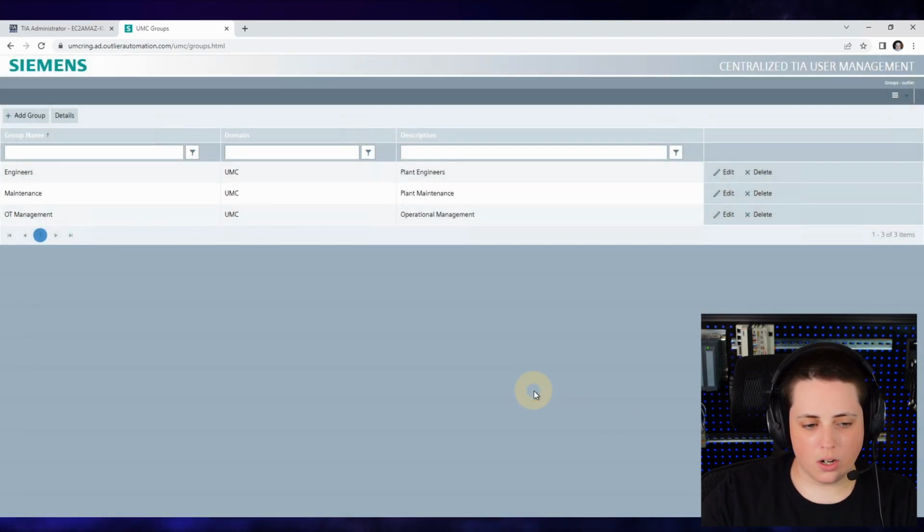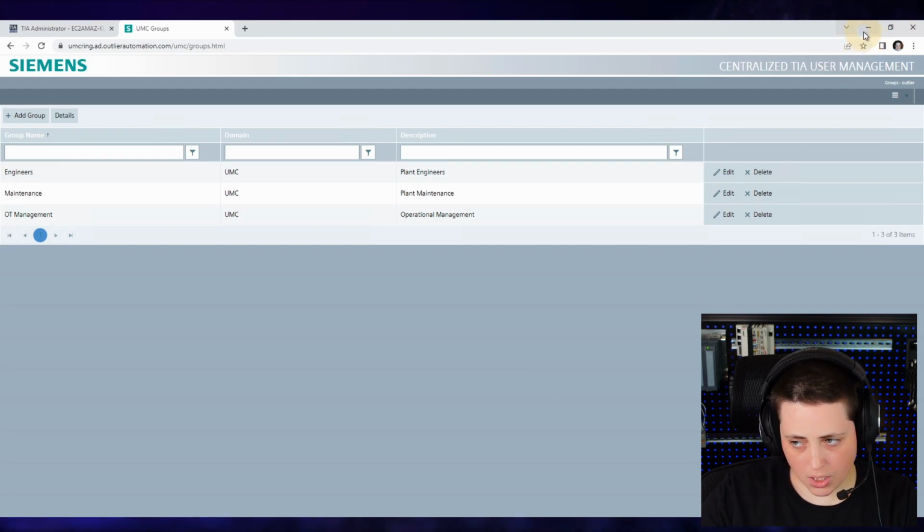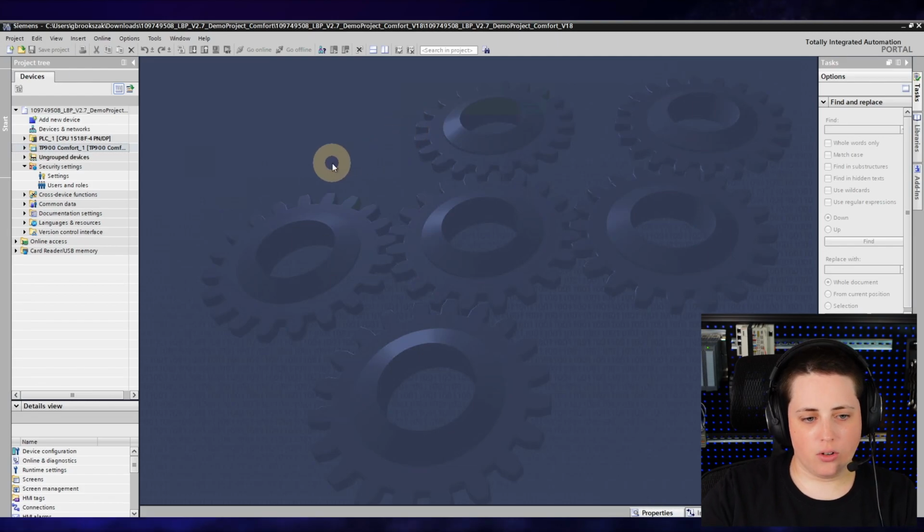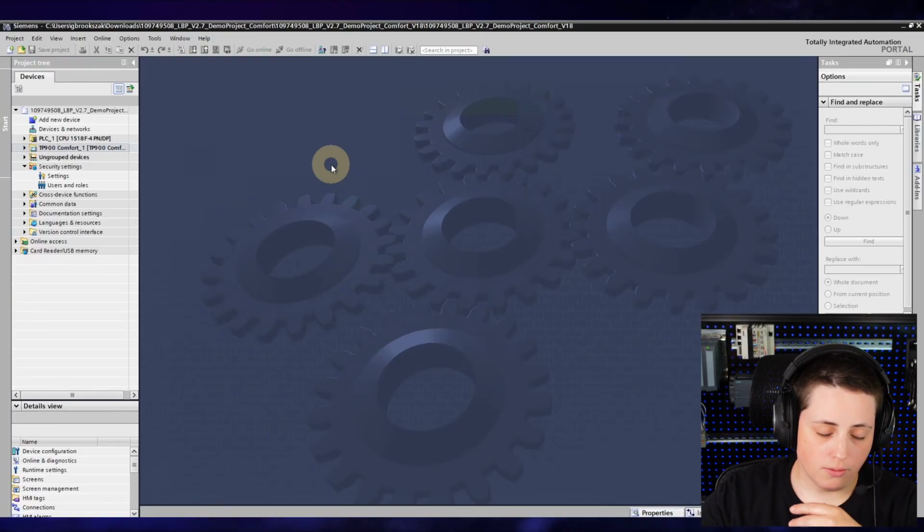So that's what we're going to configure on the UMC side right now. So now we're going to go over to TIA Portal, and I have this project open already. This is just a demo project that I downloaded from Siemens for the library of basic processes. I'm just using it as a thing that has blocks populated. I also upgraded it to version 18.